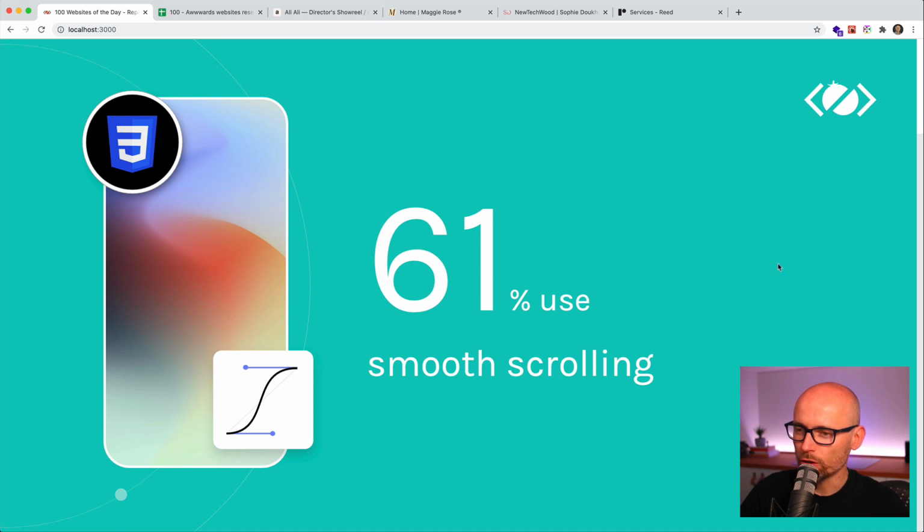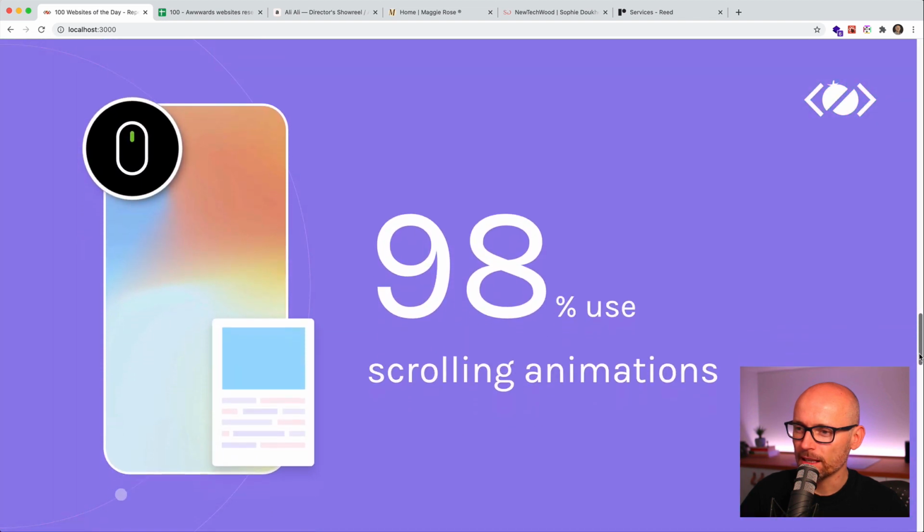Okay, so definitely smooth scrolling is very popular. 61% of websites are using it. And that brings me to the next point. 98% of the popular websites are using scrolling animations. And by scrolling animations, I mean not just the smooth scrolling that we've looked at before, but anything that is triggered while you're scrolling. This could be as small as if the element comes into view, then it fades in, or things animate as you scroll down the page.